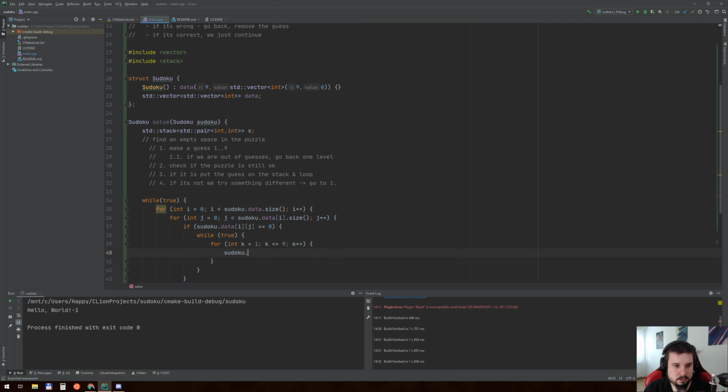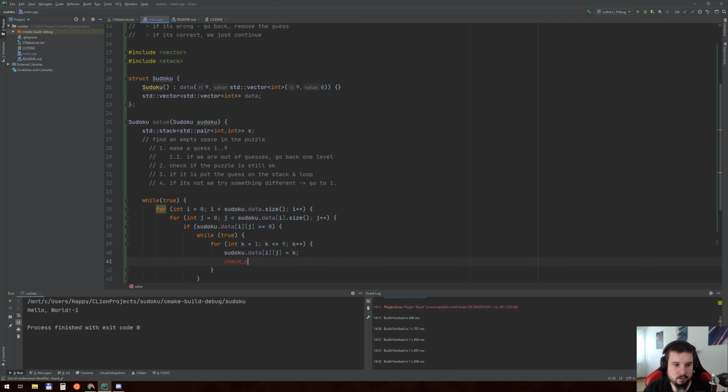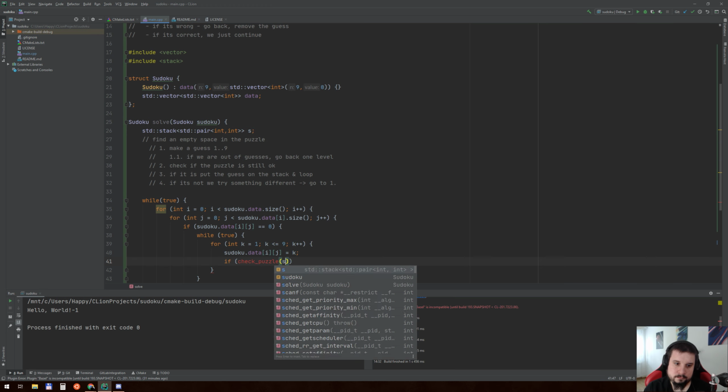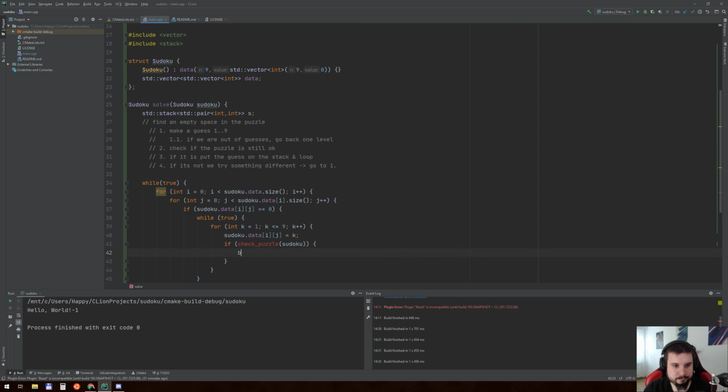We set the thing to the guess. We call a new function that we don't have yet. So if the puzzle is okay, I want to break out of this loop.